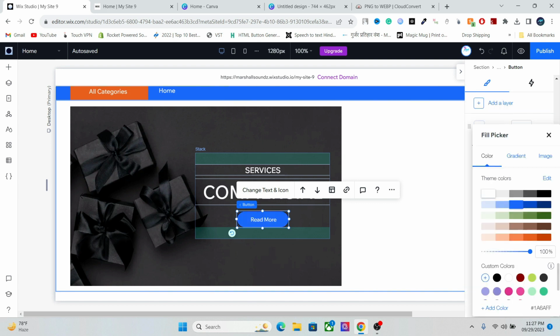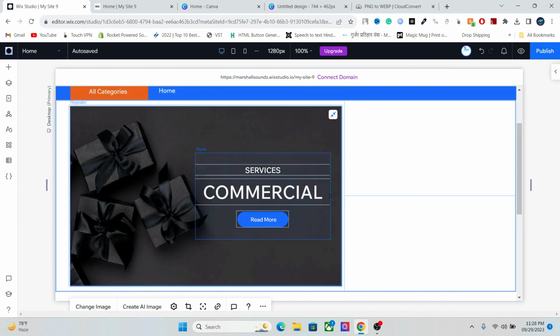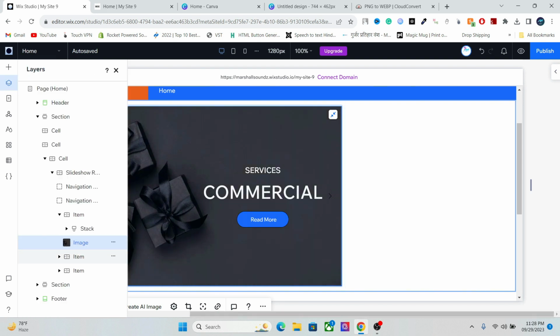The button color, let's go with the blue for now. Okay, so this is just to show you how to work around with this. You can choose your own color palettes and all. So yeah, this is the first slide. Now let's go to the next slide.